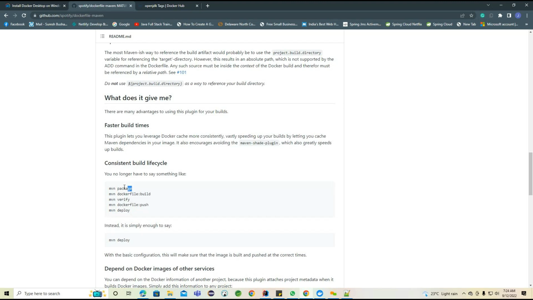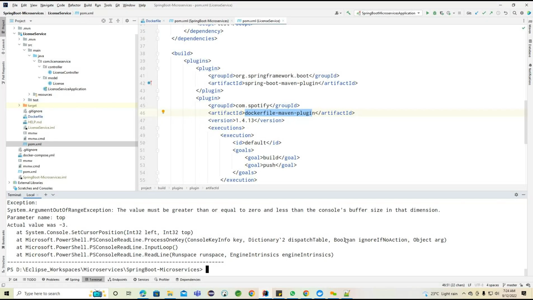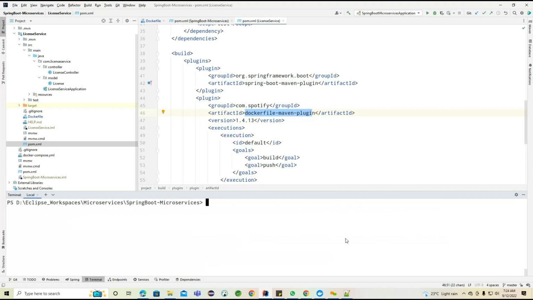So right now we are not going to deploy this. We'll simply go for this particular Maven package here. Maven package internally will try to build this Docker build, and it will push into the local repository. So now I'm clearing this, and here I'm pasting this Maven package.